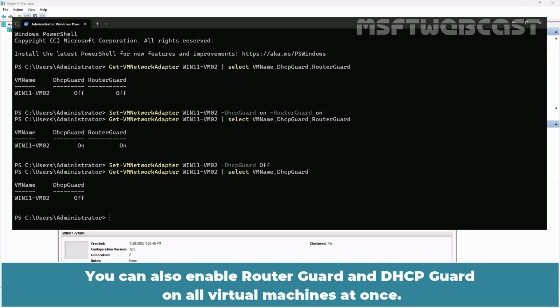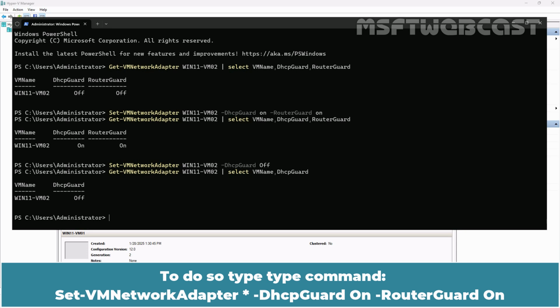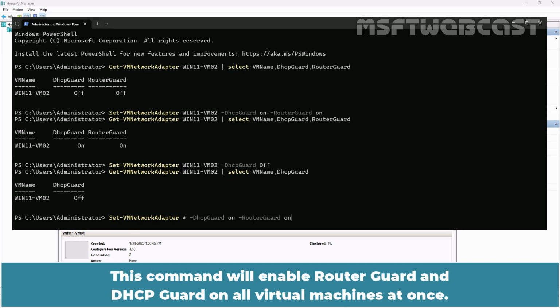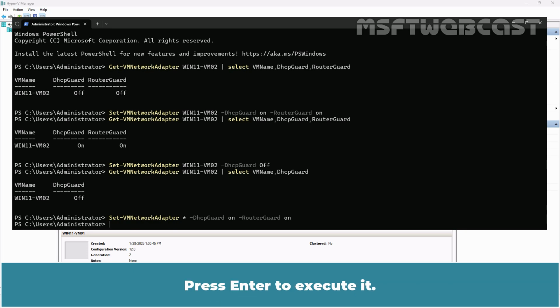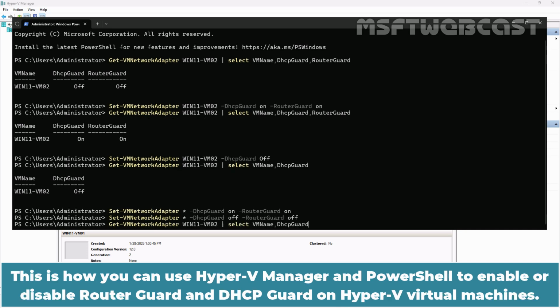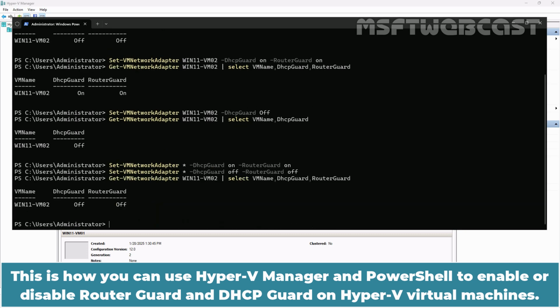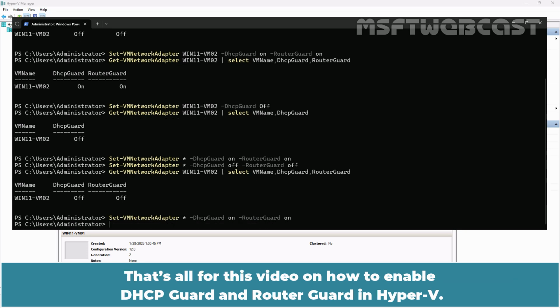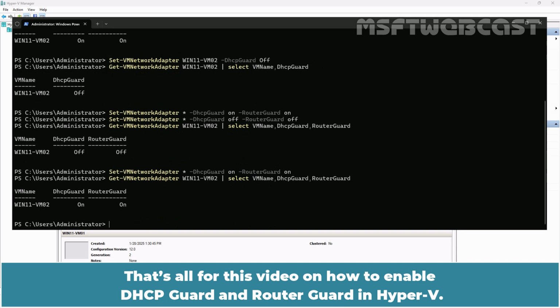You can also enable router guard and DHCP guard on all virtual machines at once. To do so, type command Set-VMNetworkAdapter * -DhcpGuard On -RouterGuard On. This command will enable router guard and DHCP guard on all virtual machines at once. Press enter to execute it. We can also run this command to disable router guard and DHCP guard on all virtual machines at once. This is how you can use Hyper-V Manager and PowerShell to enable or disable router guard and DHCP guard on Hyper-V virtual machines. That's all for this video on how to enable DHCP guard and router guard in Hyper-V.